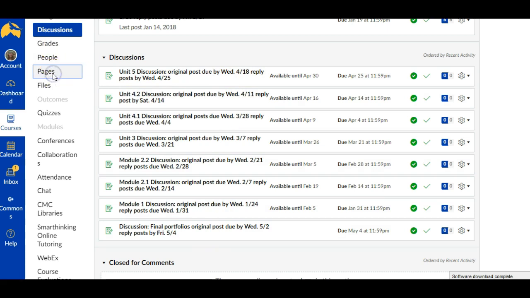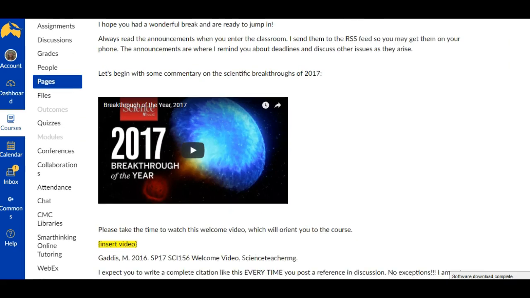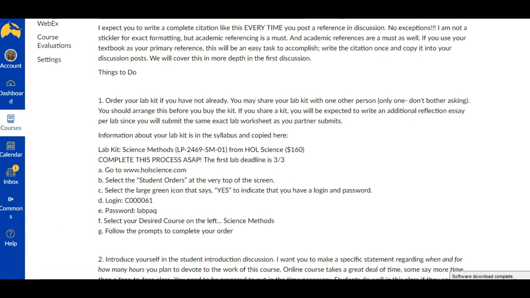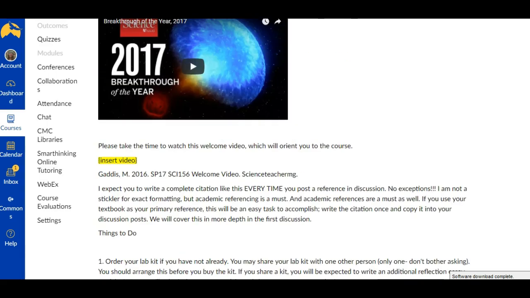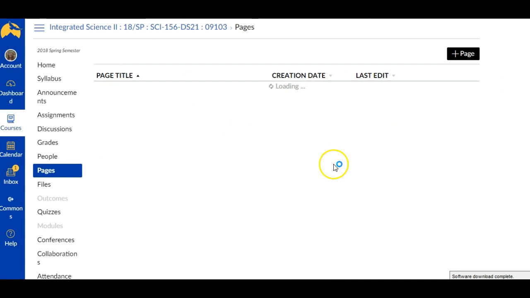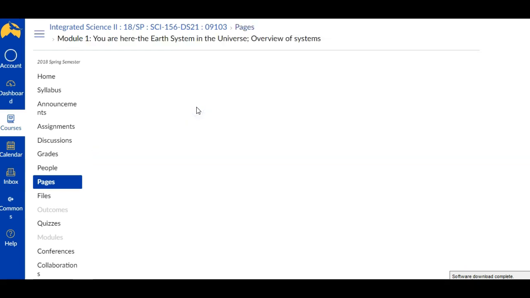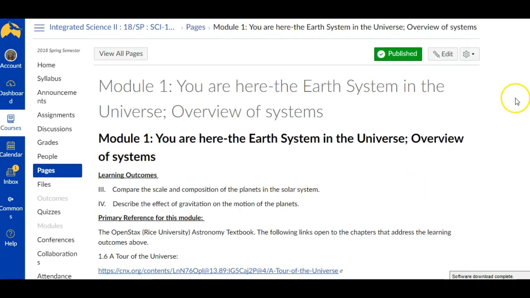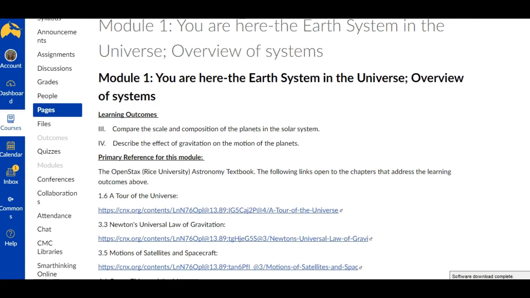Okay? Here are these pages that I keep talking about. Here's the first one about what you should do in this first week of class. But if you click here on View All Pages, you can see the module pages for each module. Now, I'm not done working on these. I am done working on Module 1. I'll try to be done with all the others by the end of this week, okay?